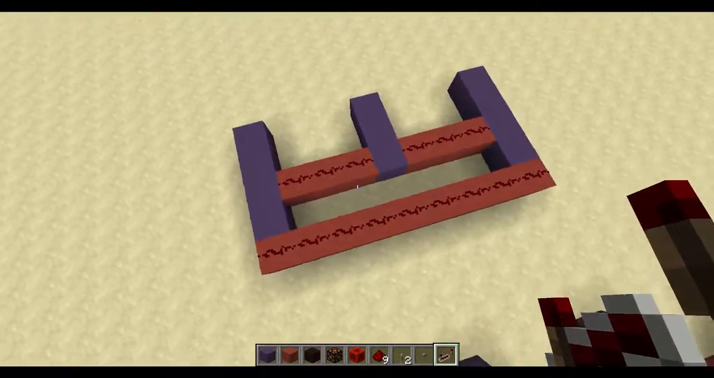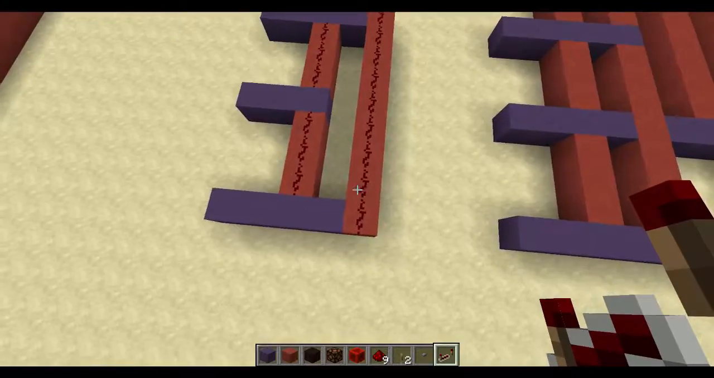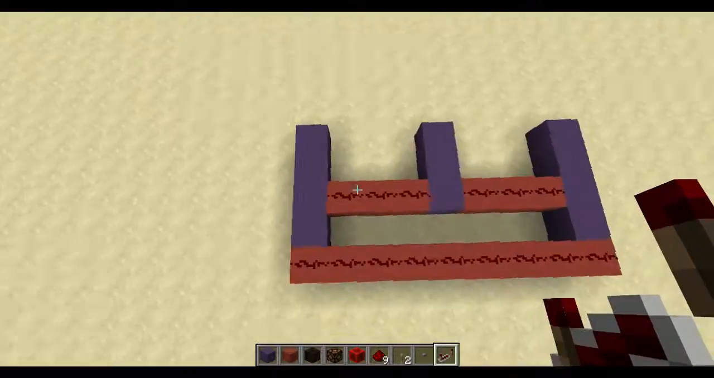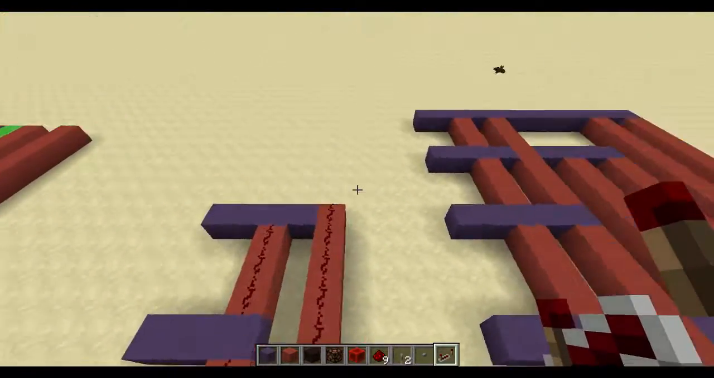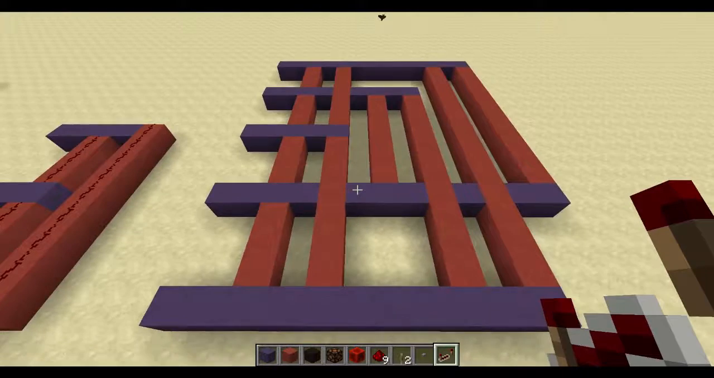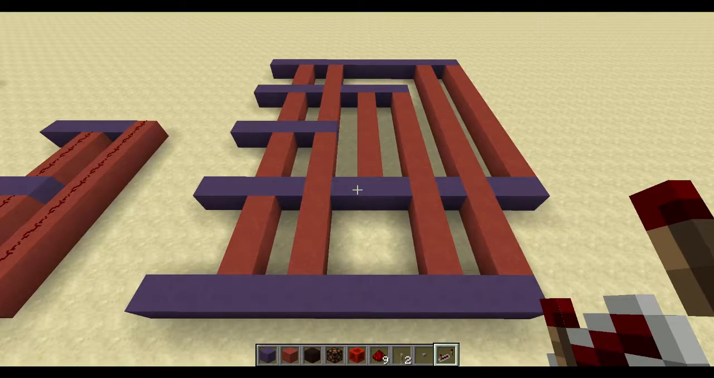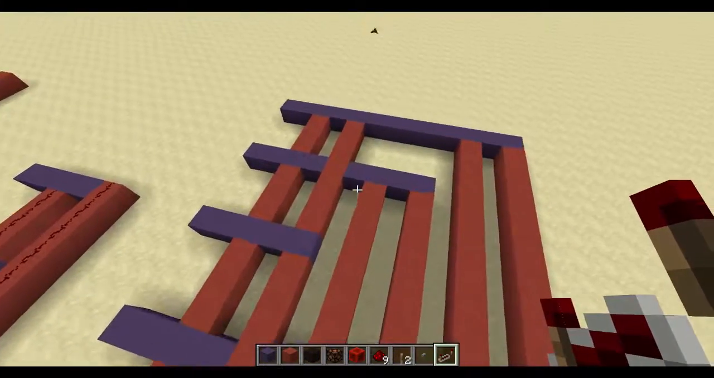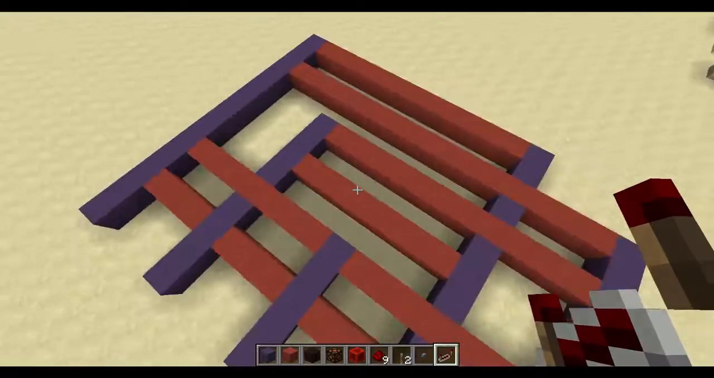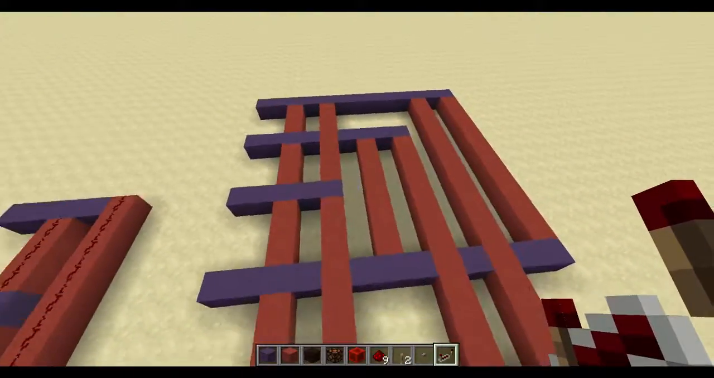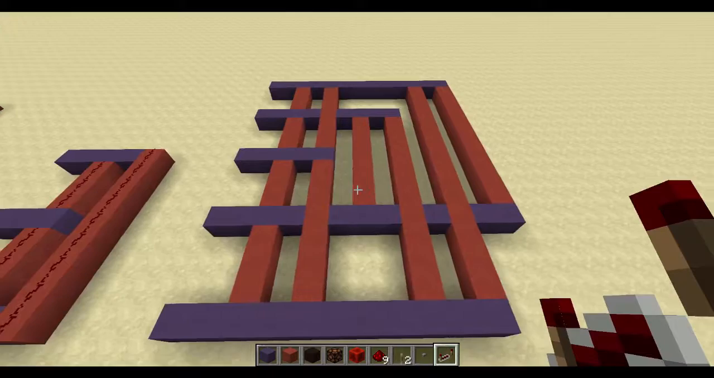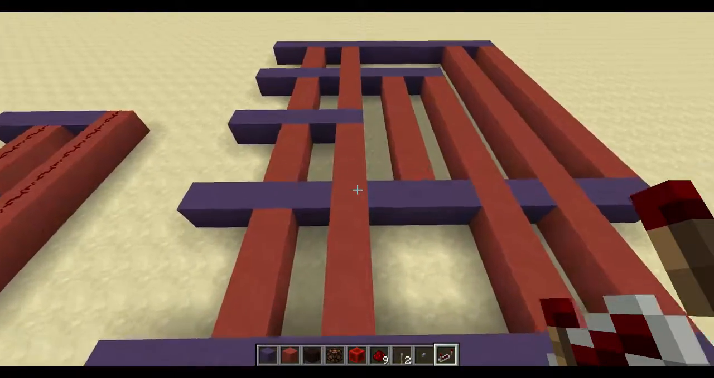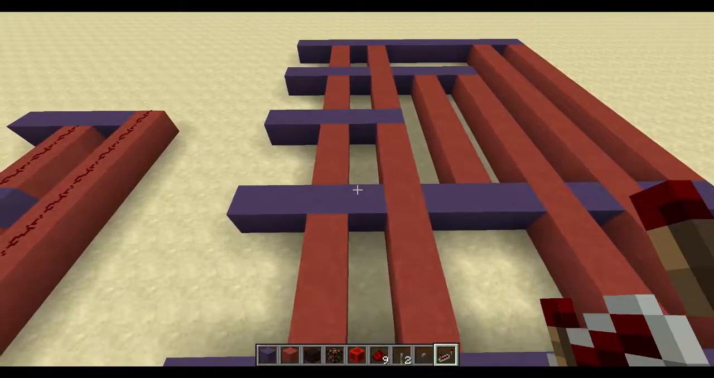If I want to go immediately to the third floor, I select this button. So it looks pretty simple. But as you add more floors, things can become complicated, because every time you add a floor, you would need to connect this floor with all the other floors. It becomes expensive in terms of redstone and resources, so it's not a very good way.